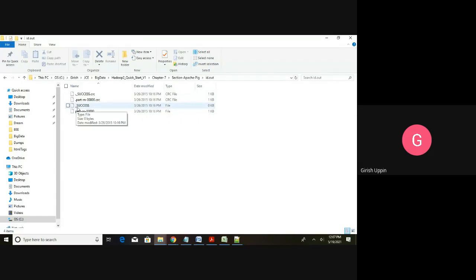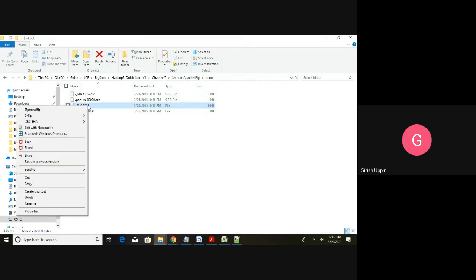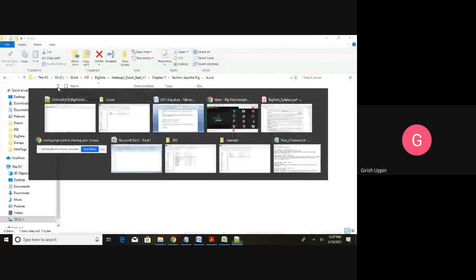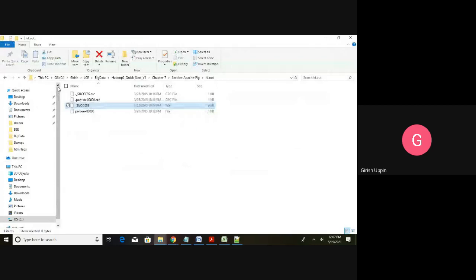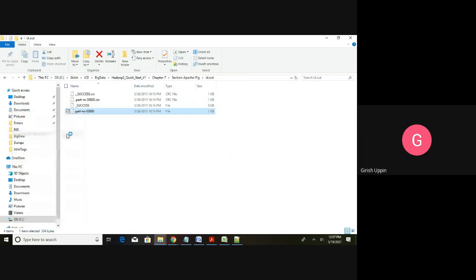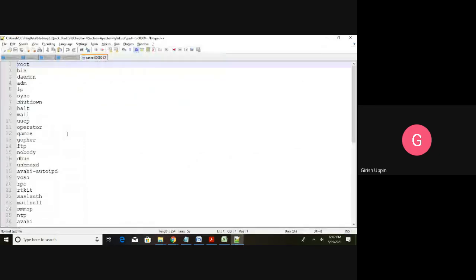with underscore success. This is an empty file. Let me open and show you. So you can see underscore success is the empty file. It will be created only if that particular script runs without any error, and this would be the result, part-m-00000. That is the result file. You can see here, this is the result.